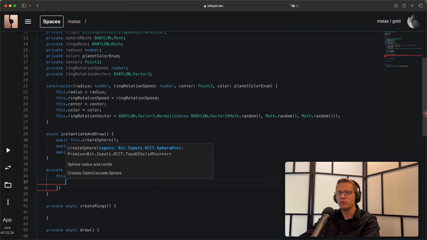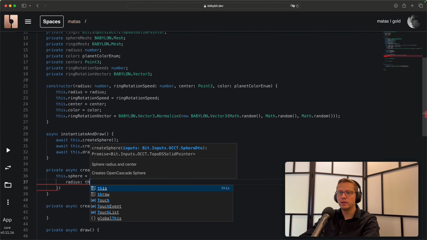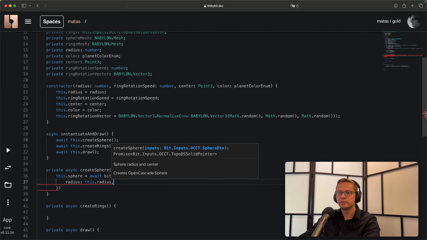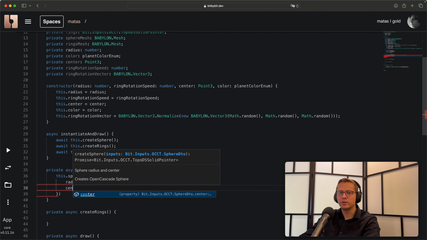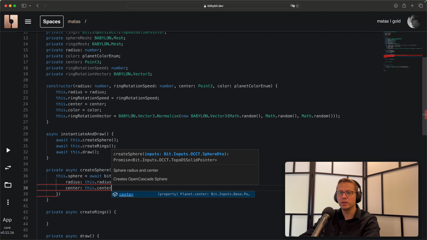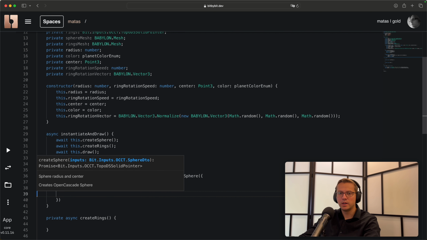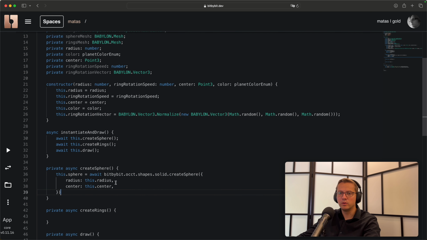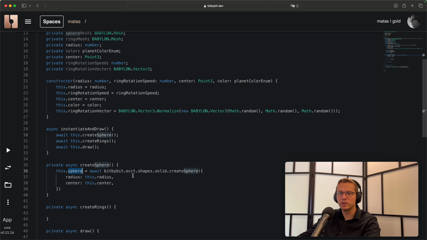And we'll use a radius. That will be a radius. We'll use the center, that is the center that we gave to our planet. And that's it. These are the only things that you need to create a sphere in OpenCascade.